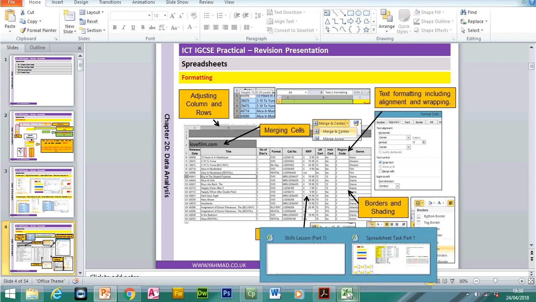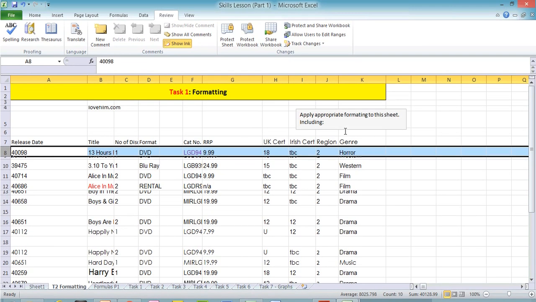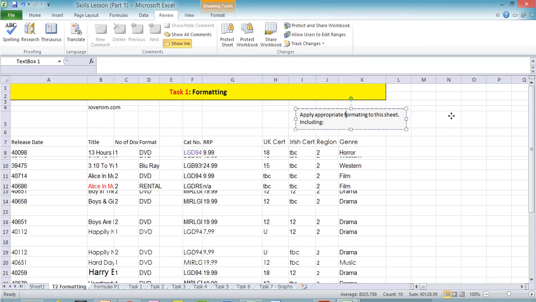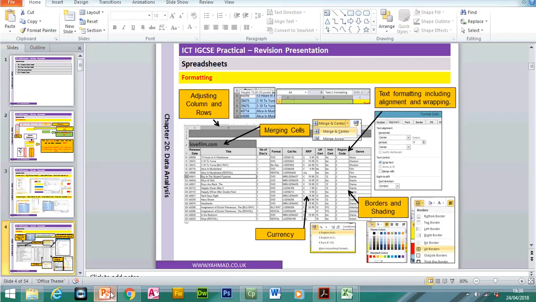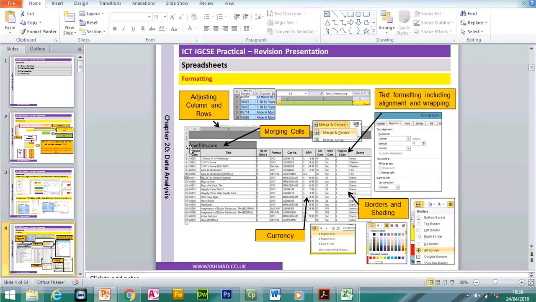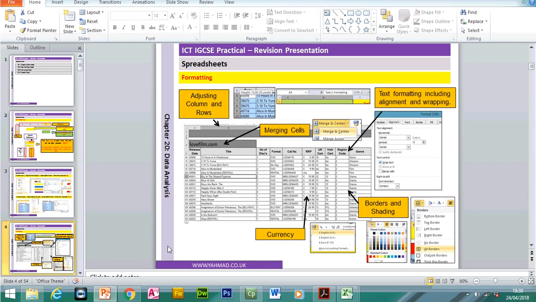So let me look at this example here. Okay, so we have to apply appropriate formatting to the spreadsheet. The first thing I'm going to do, let's look at here, is delete any rows or columns which we don't need.